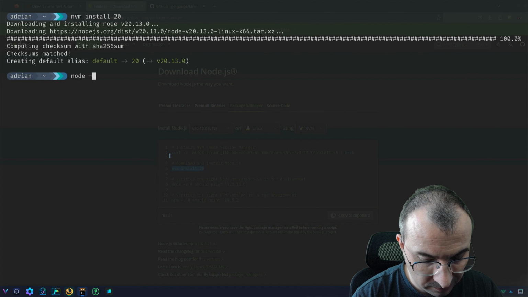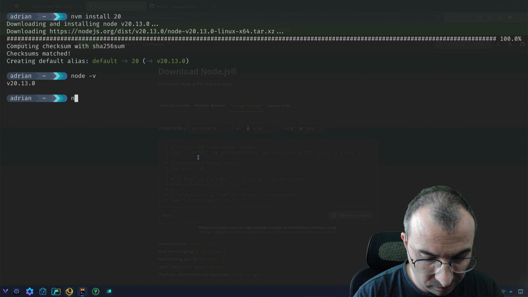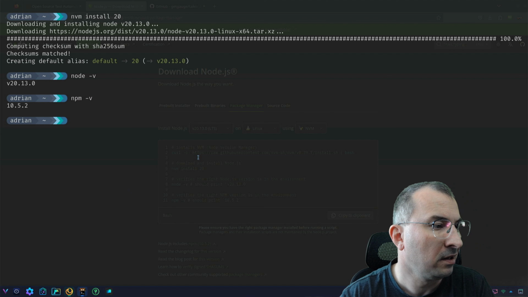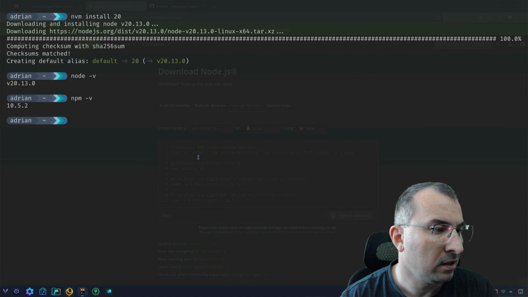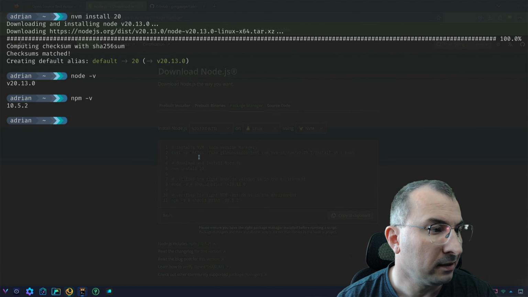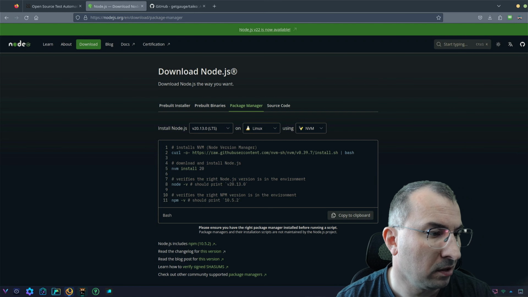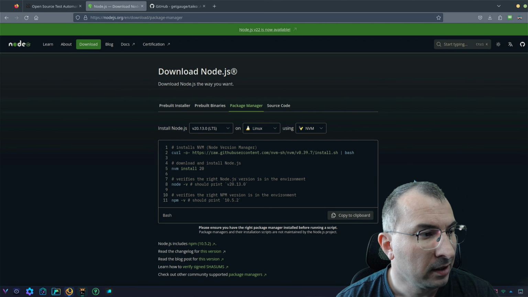Excellent. The next step is to check the npm version. So npm -v should show you the result, npm -v, and here we go, 10.5.2. Right. So Node.js and npm are installed. So this is everything actually what we need. Then the next step is to install the Gauge.